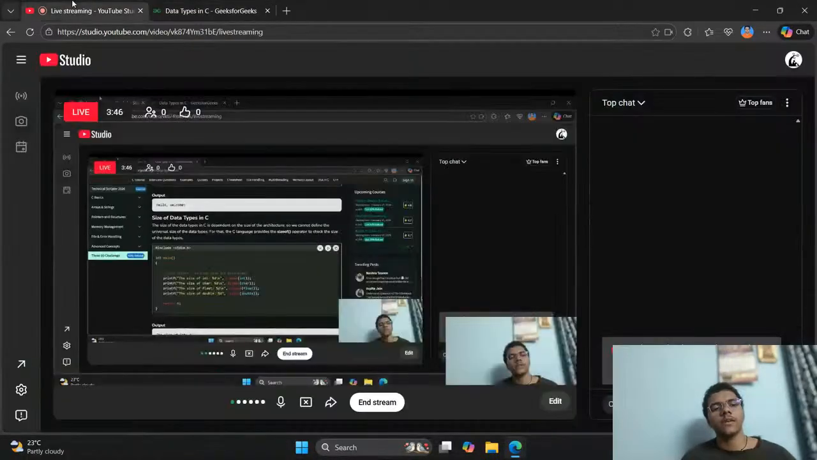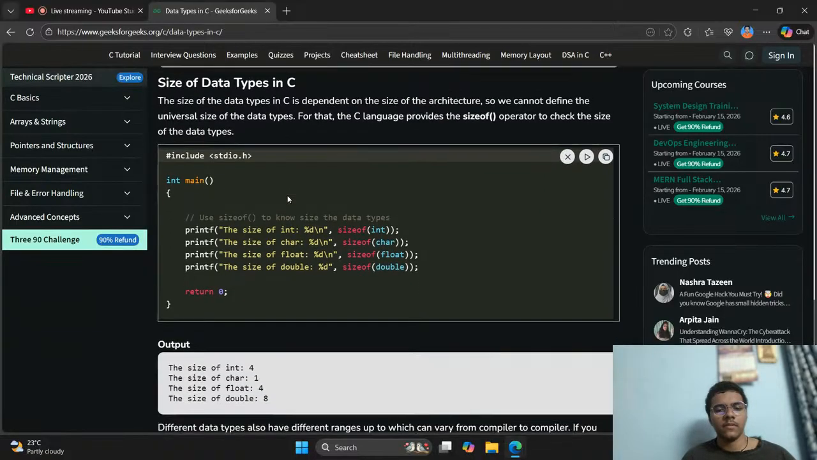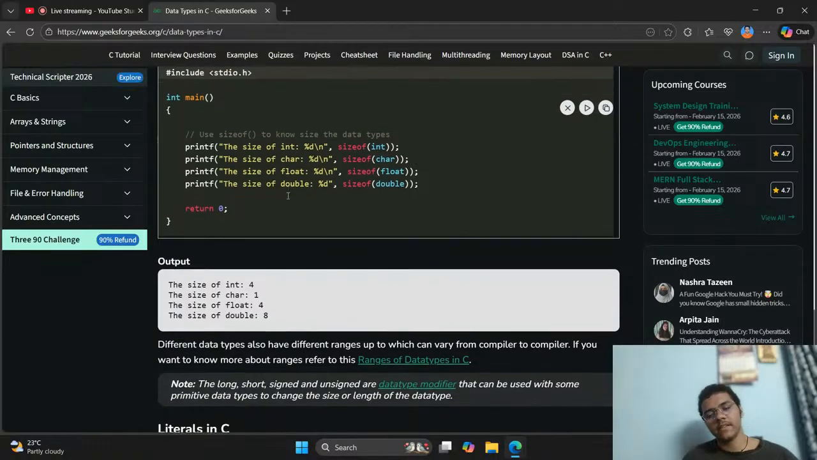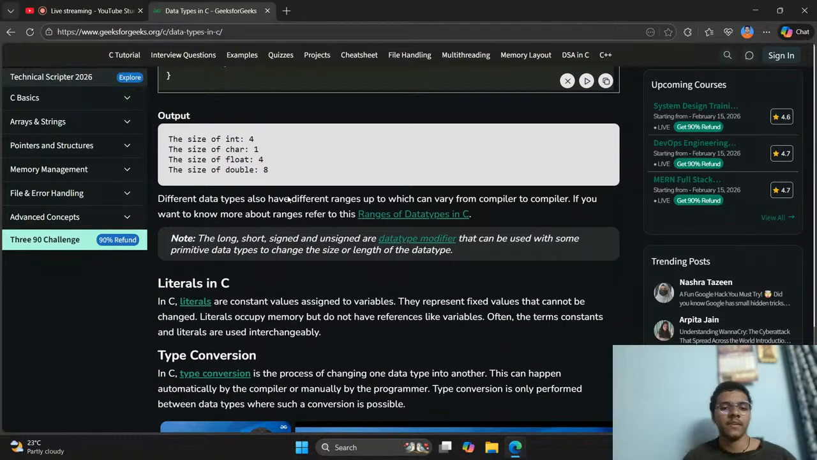Size of data types in C. The size of the data types in C is dependent on the architecture, so we cannot define a universal size of the data types. C language provides a sizeof operator to check the size of data types. Okay, it is dependent on the architecture, but they kind of make us memorize the size of data types.